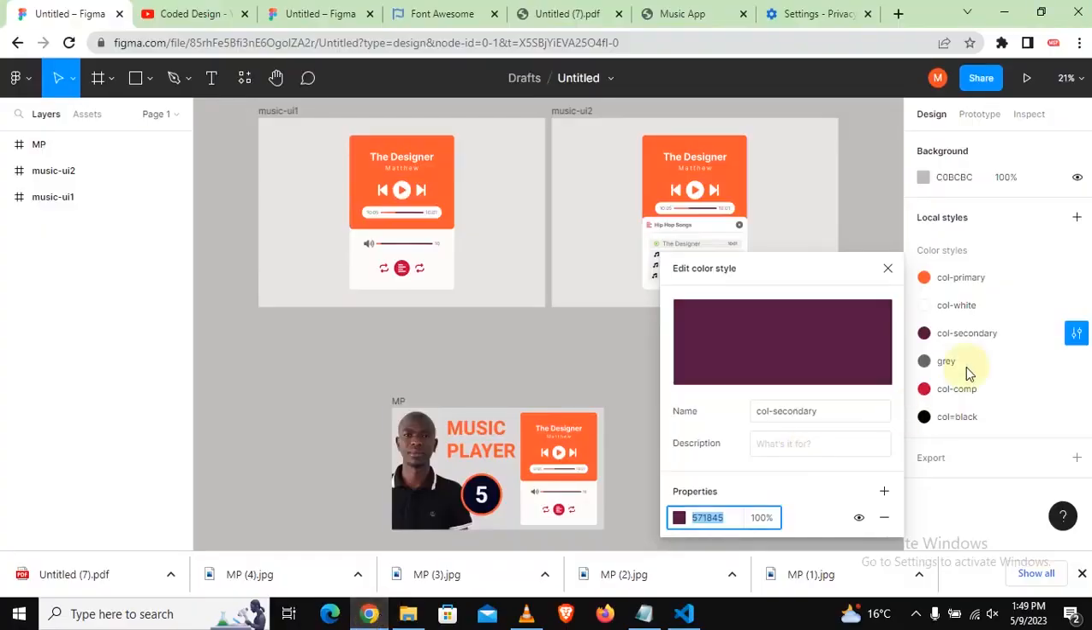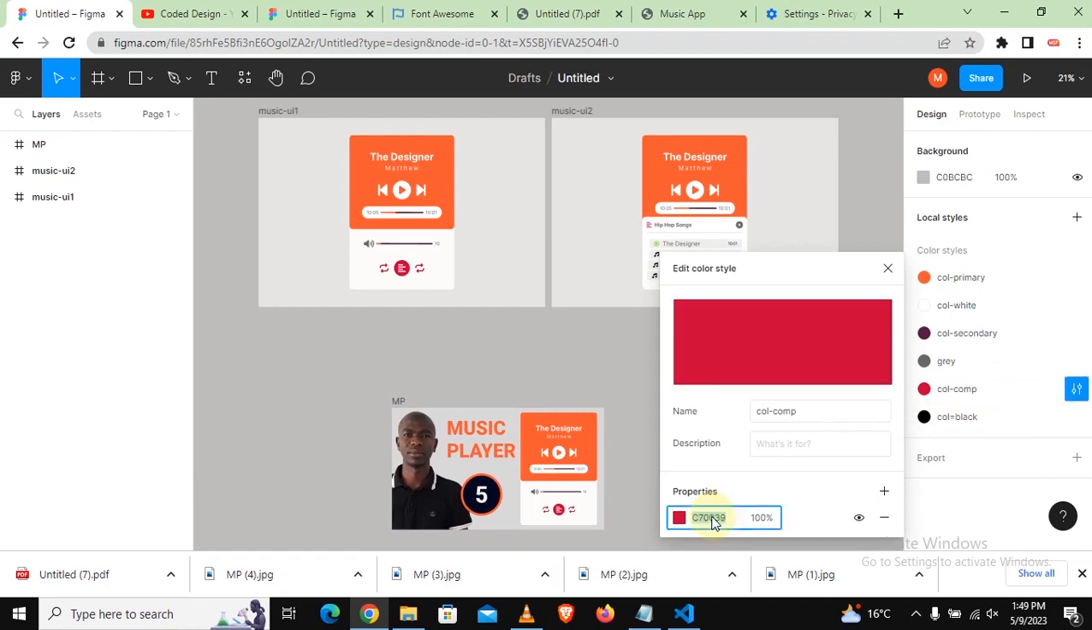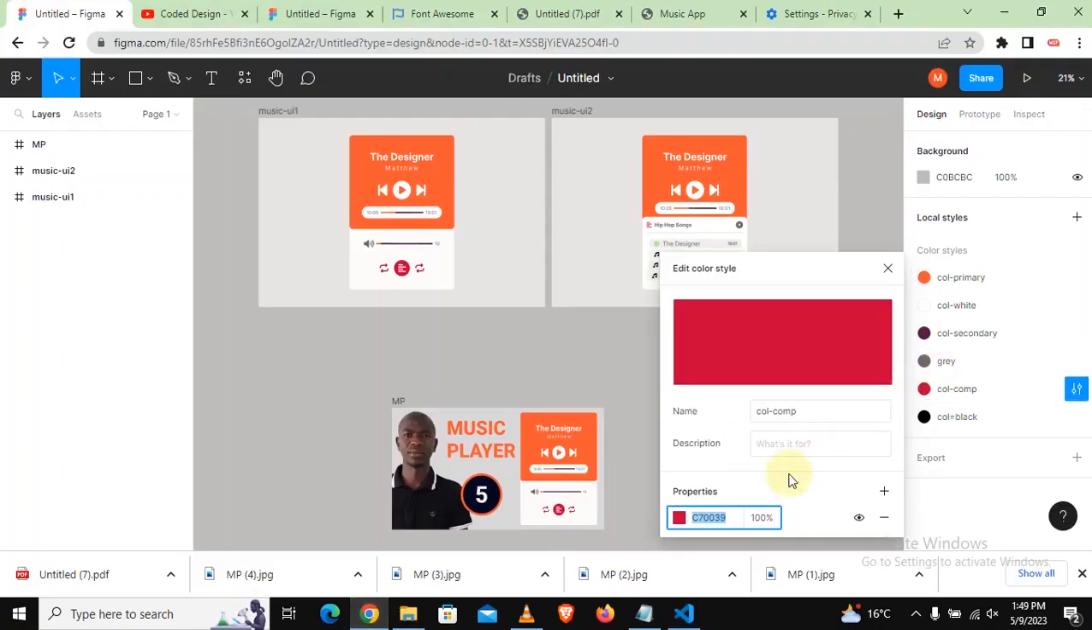And then complementary, double click, come back here, paste it there, color comp. Okay, then from there let's copy the white.